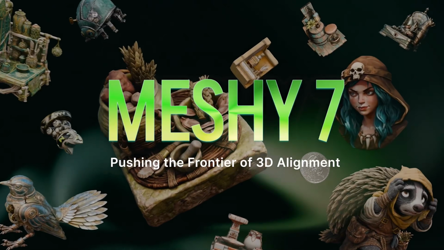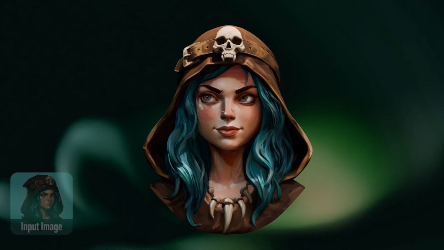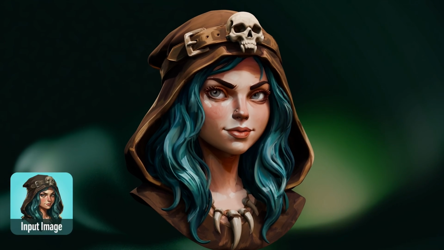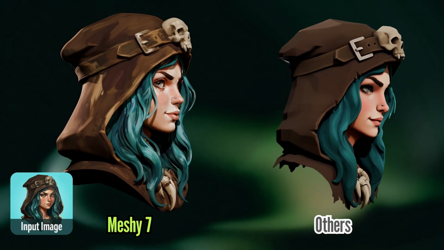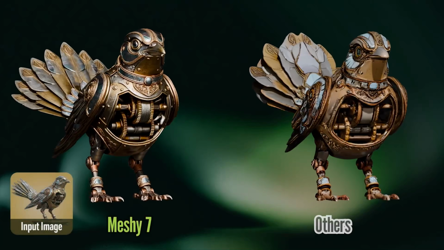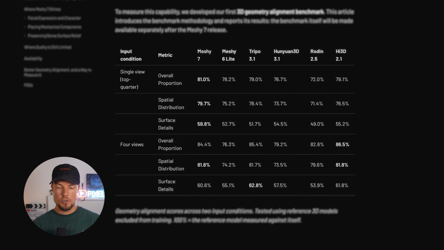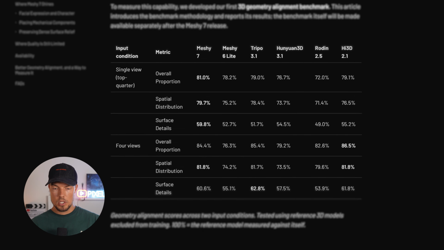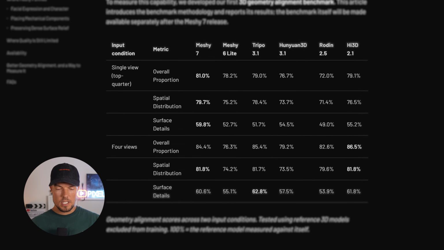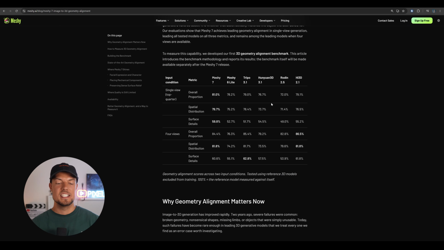And next up we have a big update by Meshy because Meshy 7 is officially released now, and they focused especially on image accuracy. So you can definitely see here the improvements from the input image and how it translates that into 3D space. Definitely a big update by Meshy and something you need to check out. You can also see here how well Meshy 7 performs in comparison to its older models or competitor models in overall proportion, spatial distribution and surface details, for example.